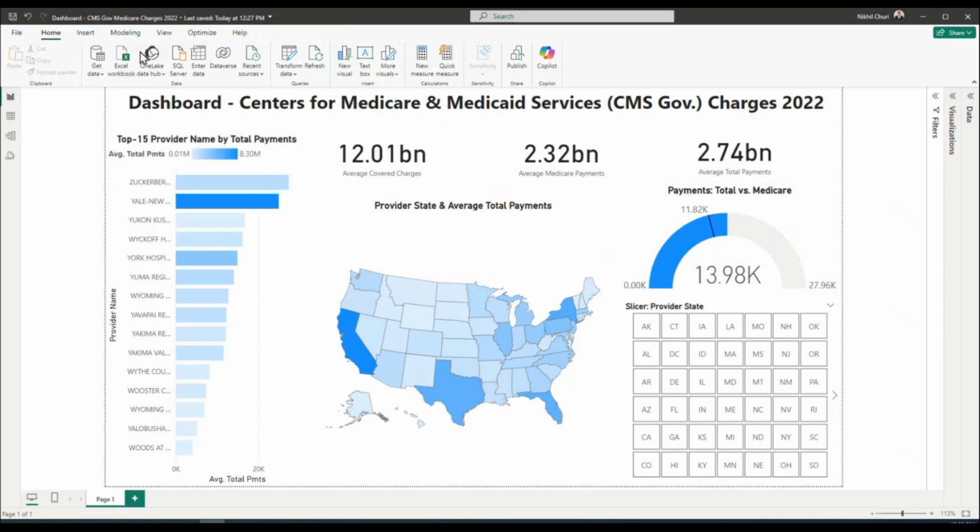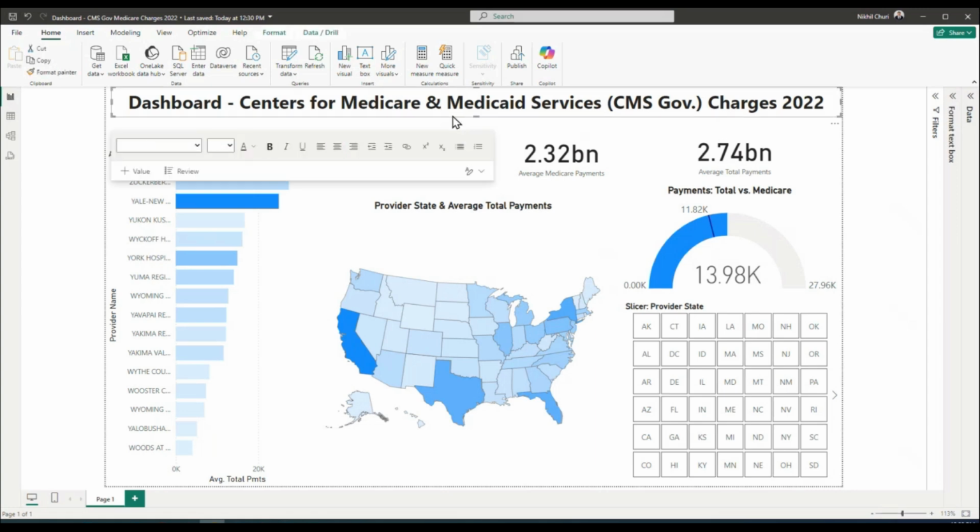Yeah, I think this is good. It has a clear, precise title. It tells me the story about what I'm looking at. And then the first visual is top 15 provider name by total payments. So these are total payments on my x-axis, provider name and top 15. And this is the range for the entire data selected. And this is one of the KPIs, which is covered cost for all the data. Nothing is selected right now. Then average Medicare payment, covered charge, Medicare payment. So these are good KPIs. Okay, second thing is no worries.